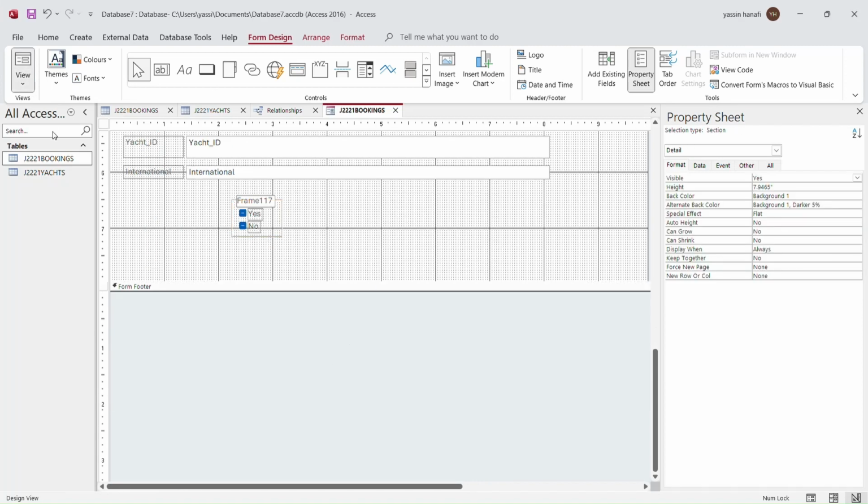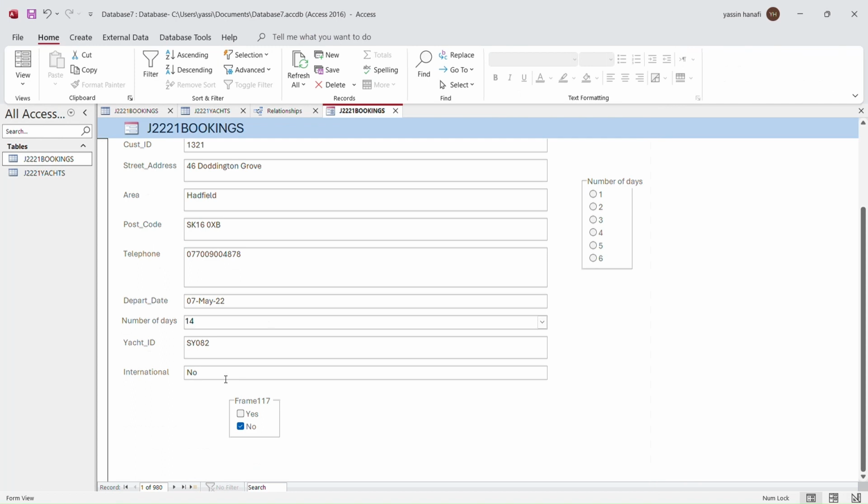So if I were to go again to form view with a new one, here it's international, we press no, but if we press yes over here, it will be edited. We're in form view, yes, we're in form view. It's not showing up, it's lagging a little bit, but that's how it's supposed to work.